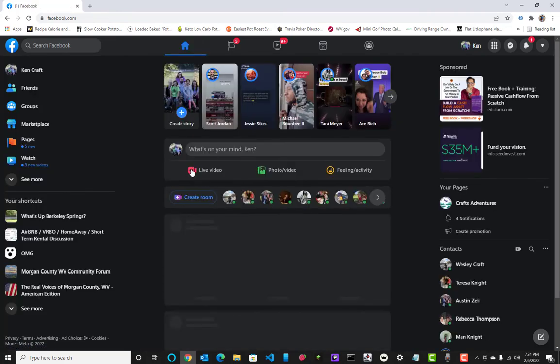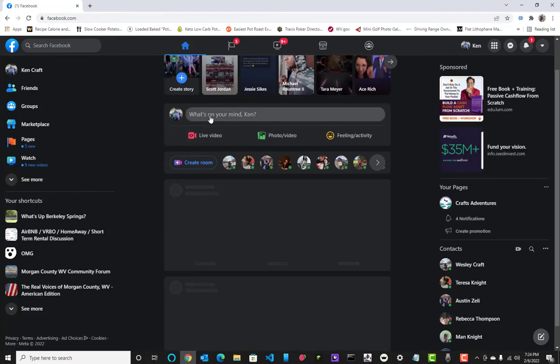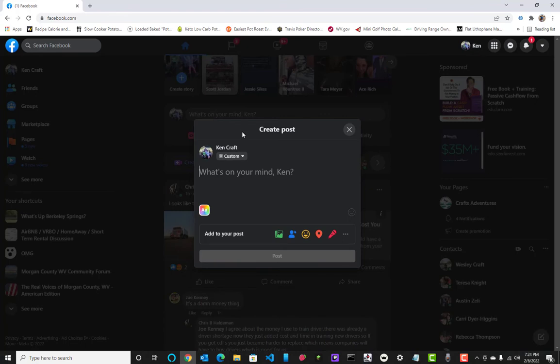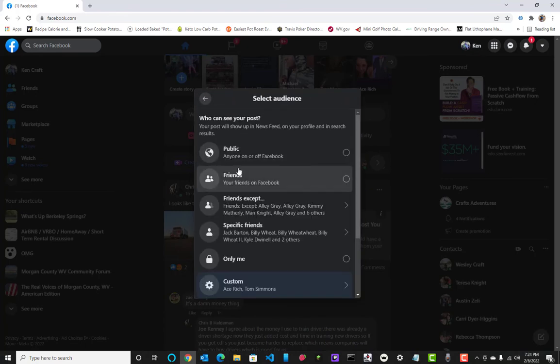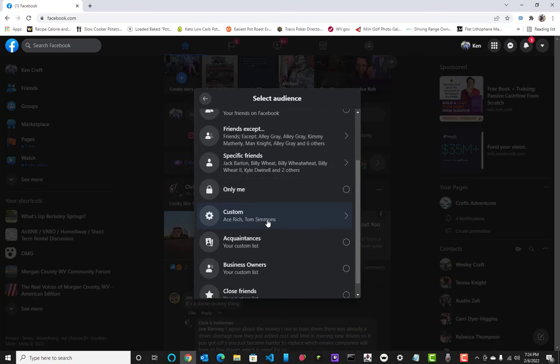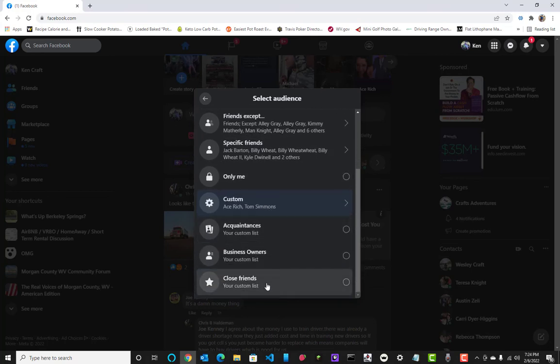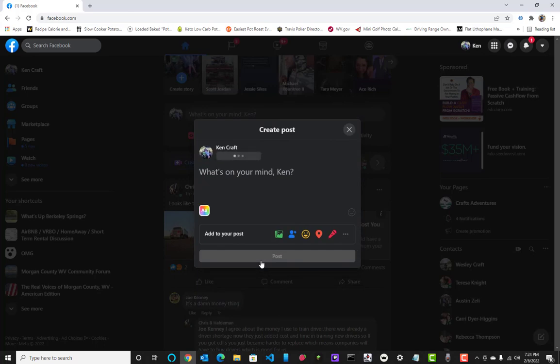Let's go back to Facebook, and when you go to make a post, you can see the drop down directly below your name will have all of your custom friends lists. Scroll down till you find business owners, select that, and now your post will be targeted directly to those people.